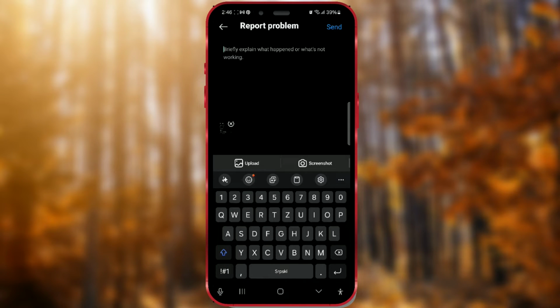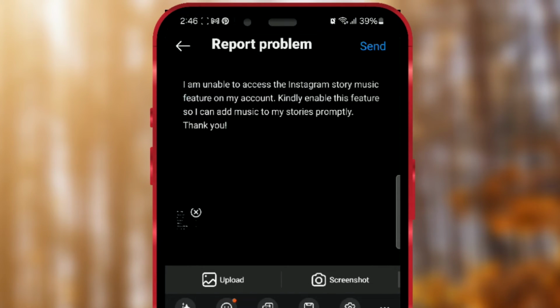Briefly describe the problem you're experiencing. I'll write something like, I'm unable to access the Instagram Story Music feature on my account. Kindly enable this feature so I can add music to my stories promptly. Thank you. Click on Send.